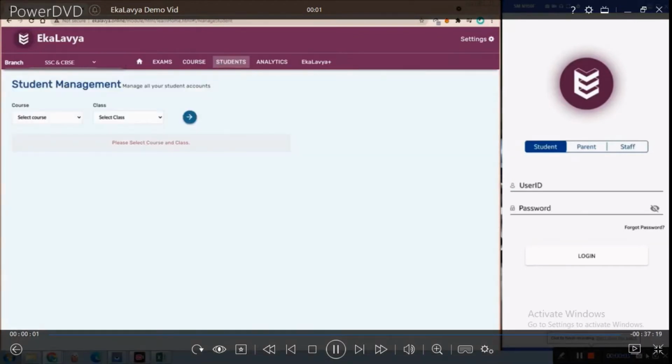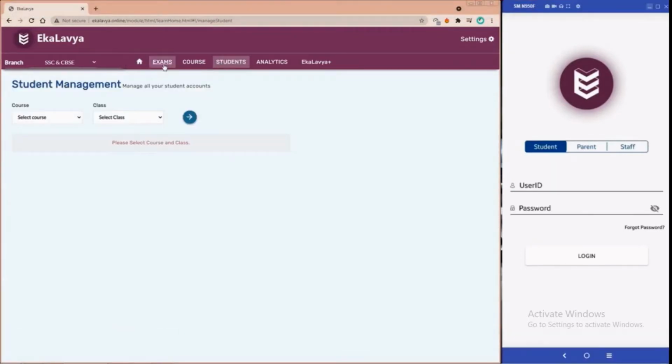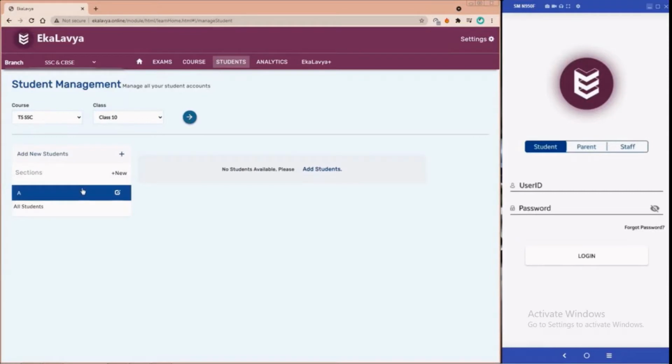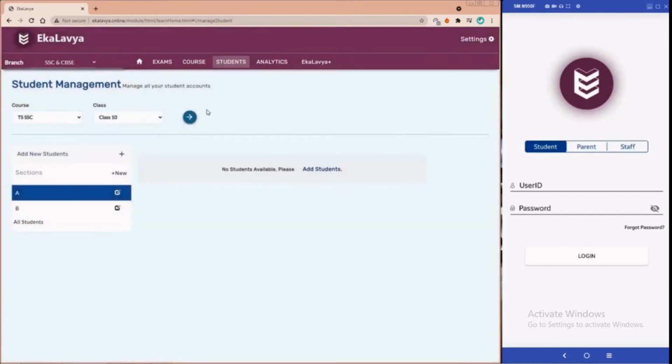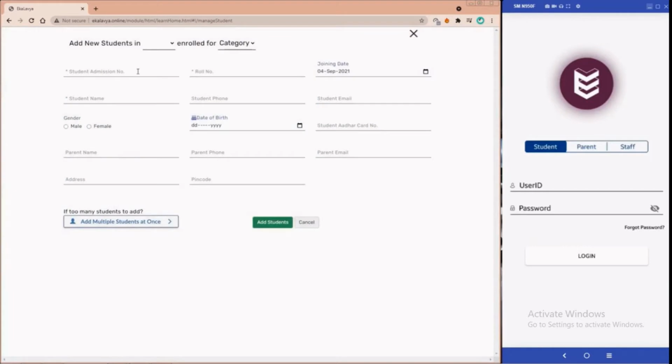Click on Students, select Course, select Class, click on the arrow button. Now here, click on New Section, give the section name, create new section. Now click on plus to add new students.